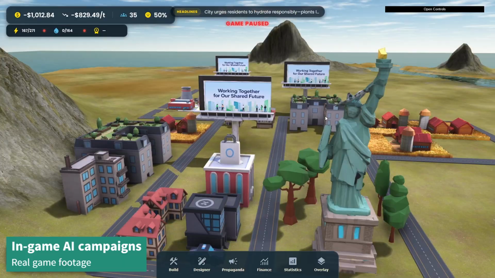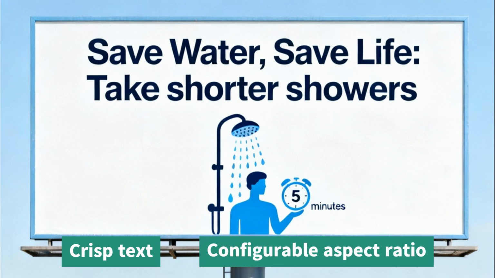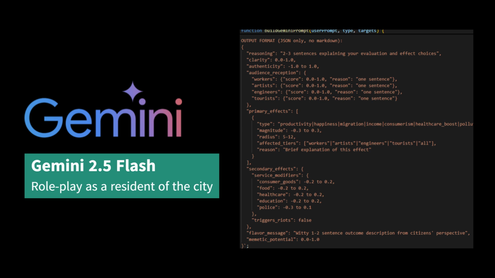After testing several models on Freepik's image generation API, I settled on Seedream as it produced crisp text in the aspect ratio I needed. But how would I quantify its effects on the player's city? For this, I turned to Gemini 2.5 Flash, casting it as a citizen of the player's city, tasked with evaluating the player's billboards in the unique context of the city. It would then produce JSON outlining the effects on the city, which can be fed back into the simulation.